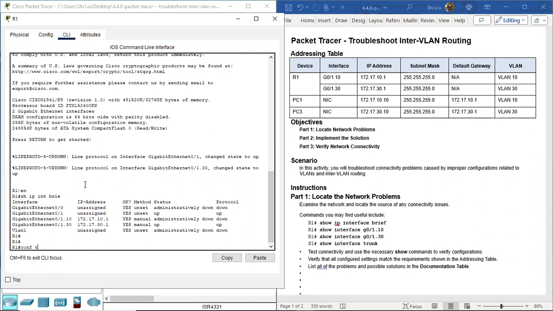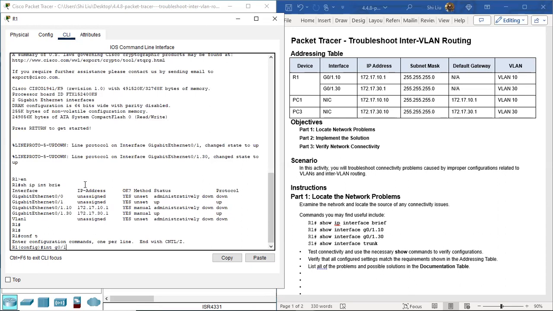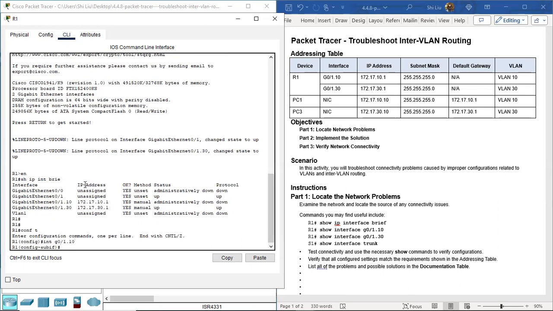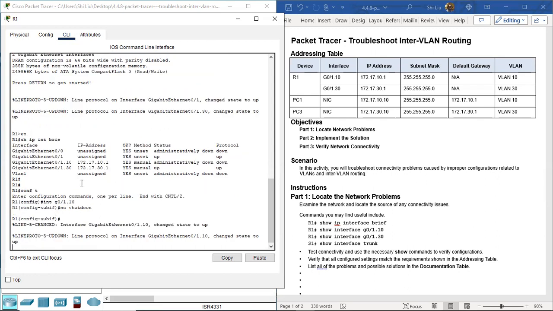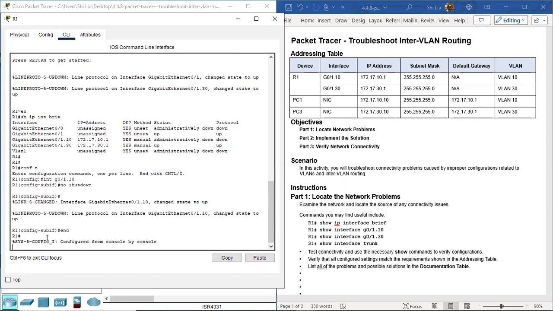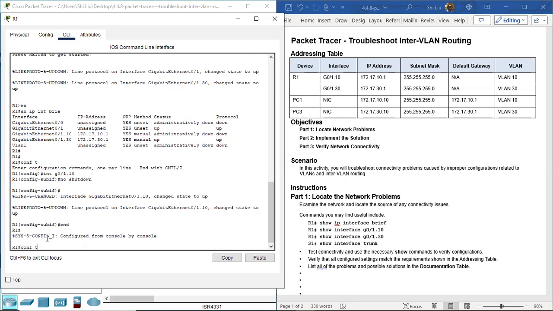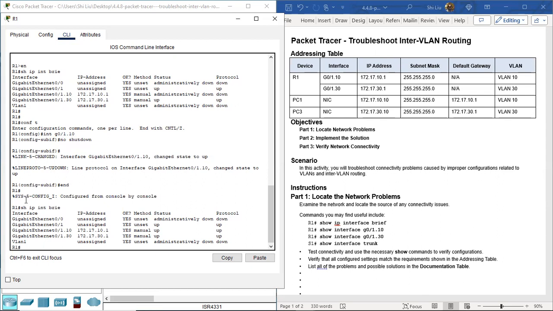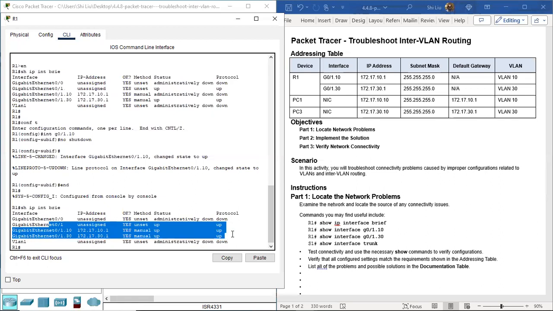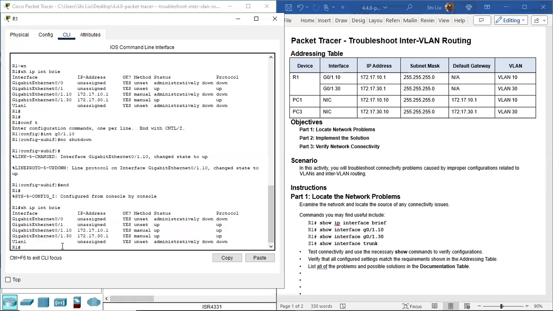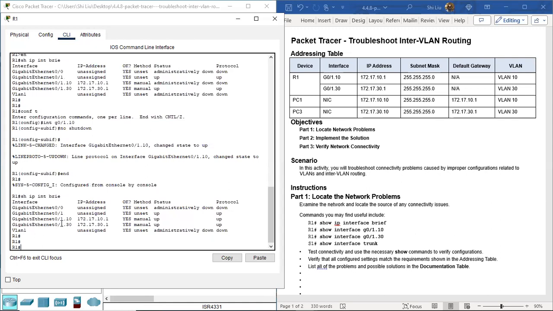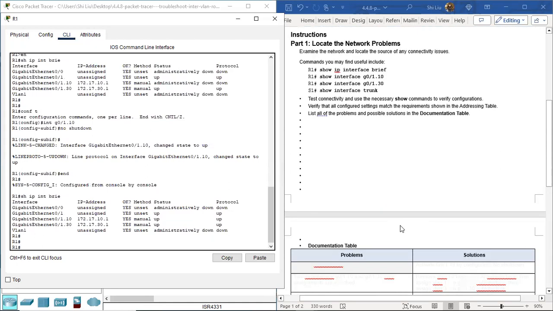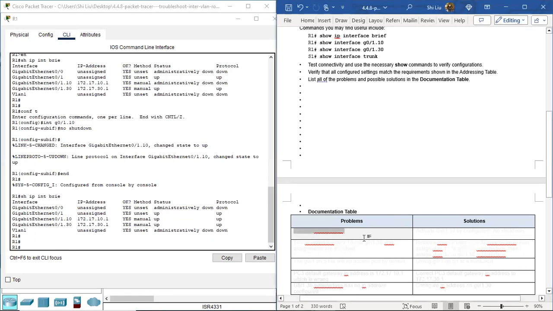Let's go configure terminal, interface G0/1.10, no shutdown. Good. So we enable this sub-interface G0/1.10. Let's check. Show ip interface brief again. Yeah, the physical interface and the two sub-interfaces all are up. Correct. Okay, sub-interfaces are virtual interfaces. And next, we need to document this issue and the solution.